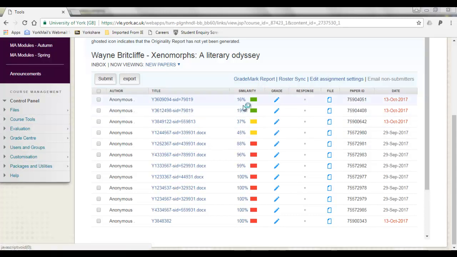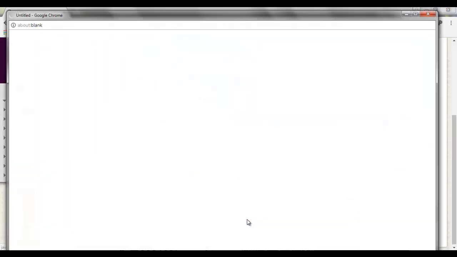Now, hopefully you won't see an inbox as bad as this. These are probably duplicate submissions, but let's say you've got a 100% match which is sticking out from the rest of the assignment inbox. You can have a look at that one. It probably just is a duplicate submission, but you can take a look.